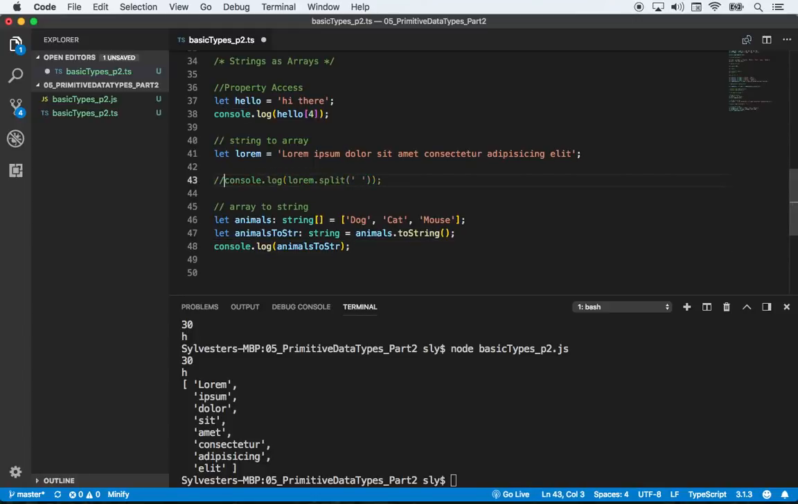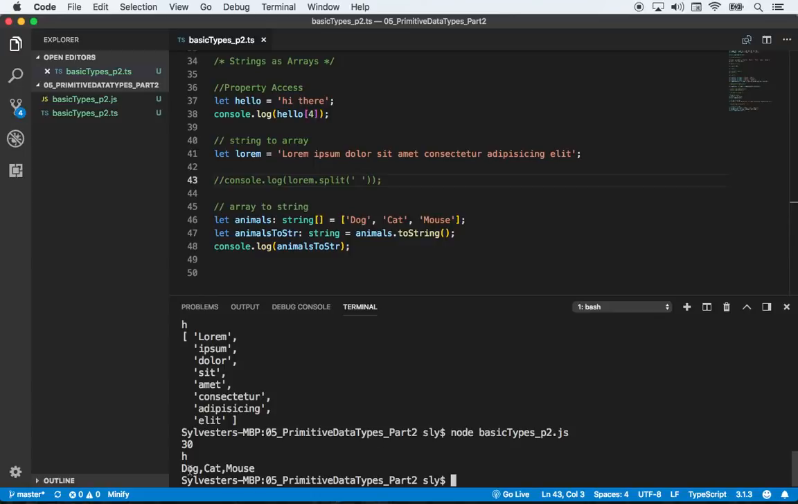Let me just comment this out here, save it, run node, and now we have this new string here called animals toString, and it's just dog, cat, and mouse, right? So what it did is it merged all these different elements into one string. Okay.